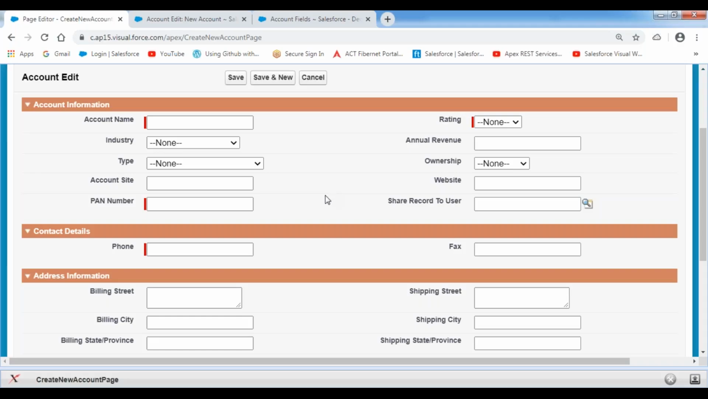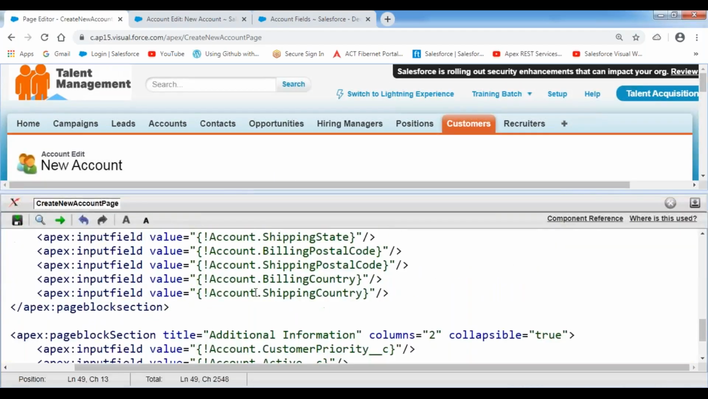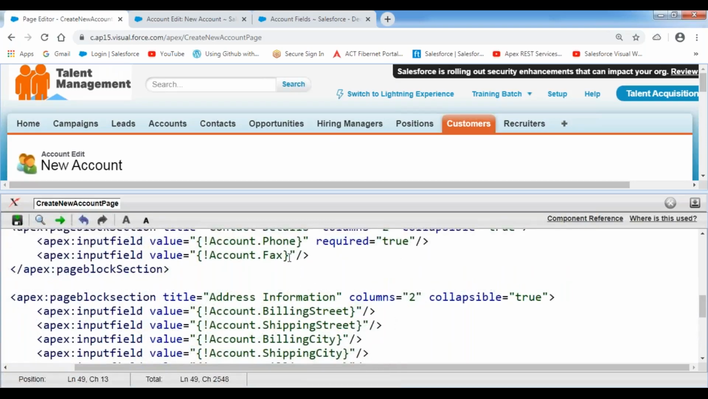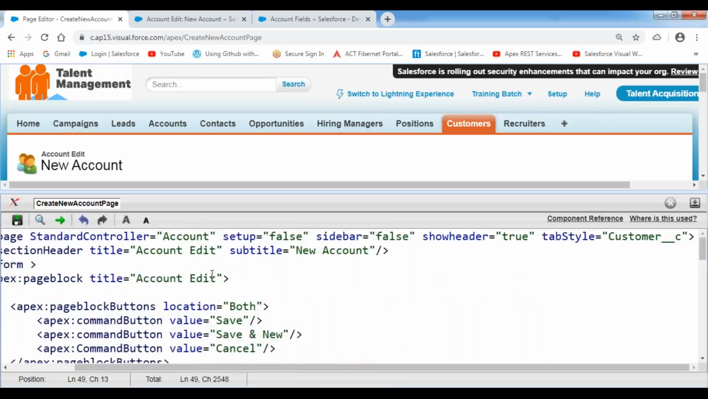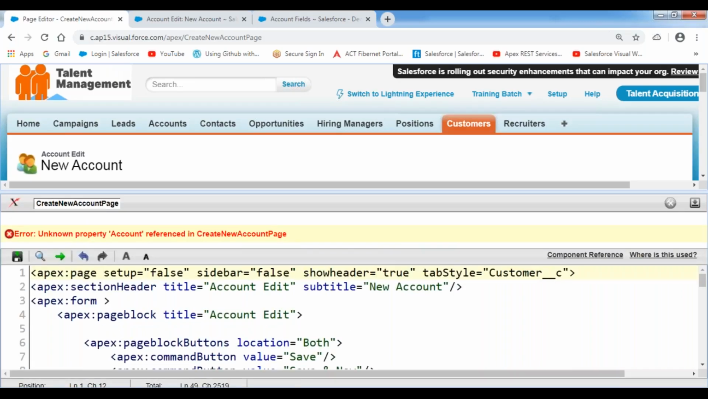So without a controller, can't we put an input field in a Visualforce page? No, we can't place an input field without that controller. Here we have to specify it. When binding a field name, we have to indicate where that field is available, in which class that variable is available. So we have to give that class name. Without that class name, we can't use this. Suppose I remove this particular property, let's see, it will give an error message: Unknown property account referencing create new account page. It will raise that exception, a compilation error.